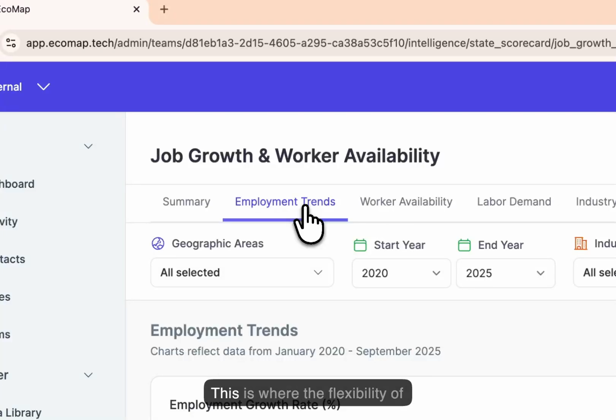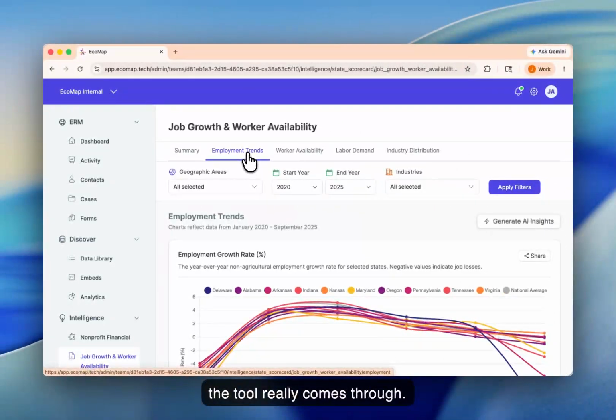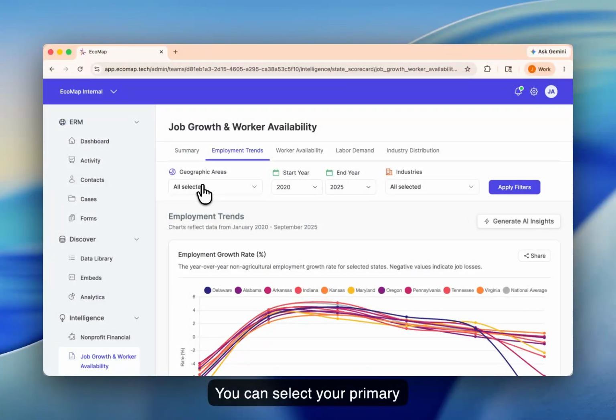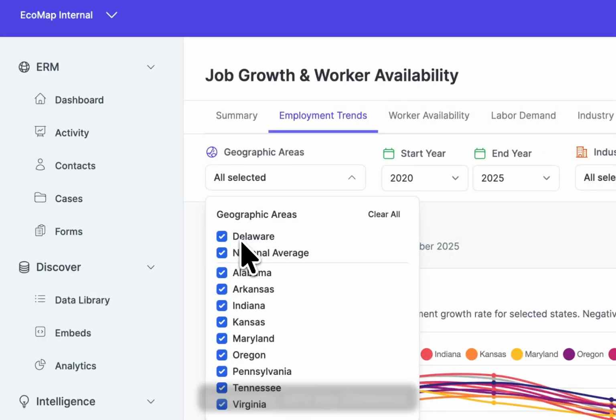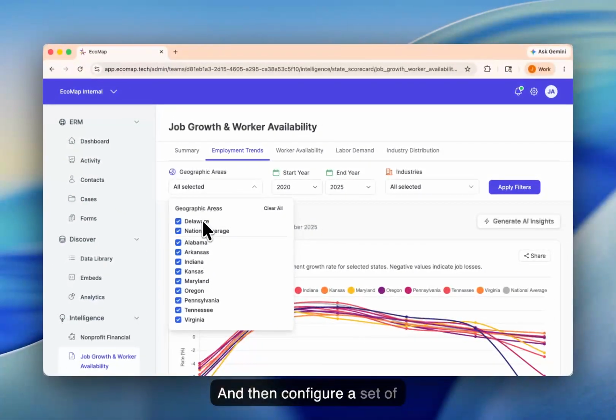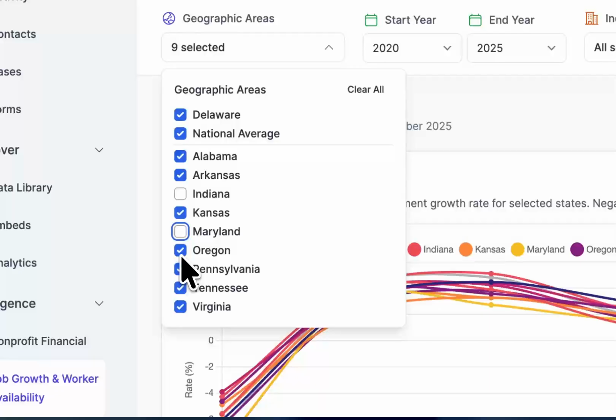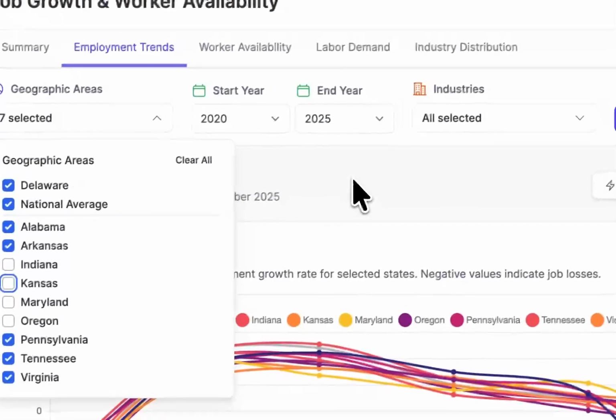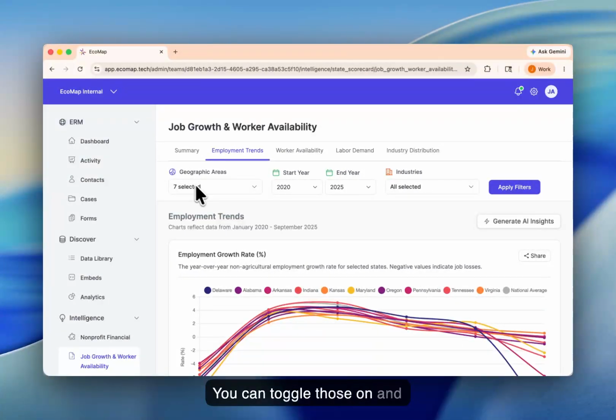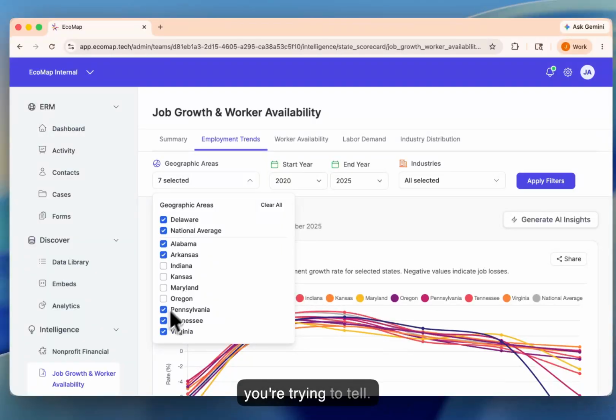Employment trends. This is where the flexibility of the tool really comes through. You have a set of filters at the top that apply to every chart on the page. You can select your primary geography, let's say Delaware, and then configure a set of peer states you want to compare against. You can toggle those on and off depending on what story you're trying to tell.